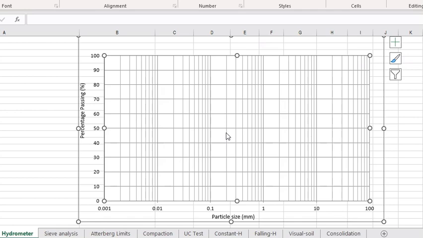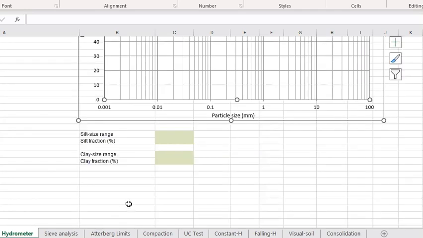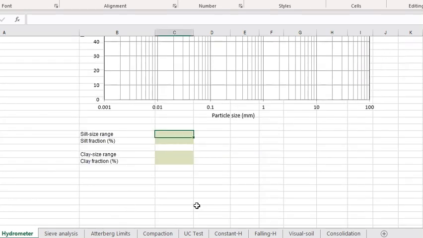So after you plot the graph, of course, you will have to compute the silt size range and silt fraction, clay size range and clay fraction. Okay. Now all these things are given in your course material. So it is important that you read that lesson properly. So by the time you are prepared to do the lab, you will also have the necessary knowledge.